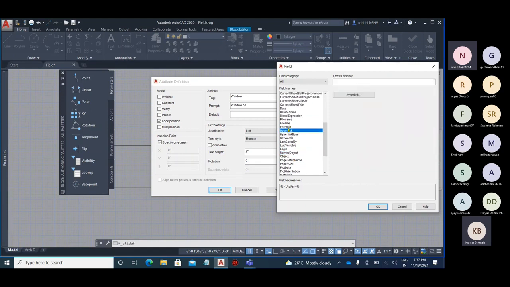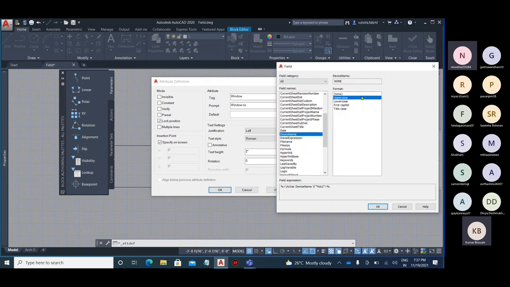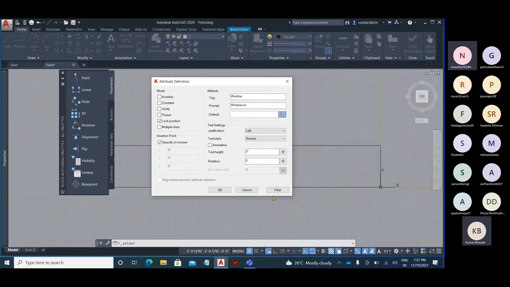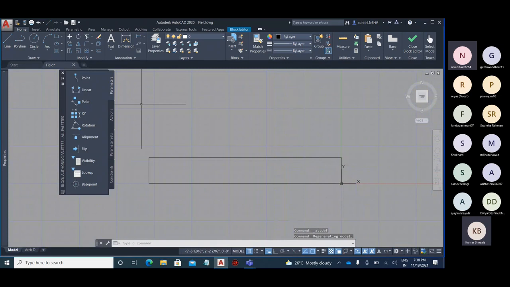So you can have a formula. Average, sum, count, cell, whatever you want you can have over here. Let's say device name, or last saved by, who last saved this. Right now you can see it is showing administrator. So this is the live information it takes, and from that information the field is created inside an attribute. So this is how it works. Now we'll see the practical of all these things inside a title block.